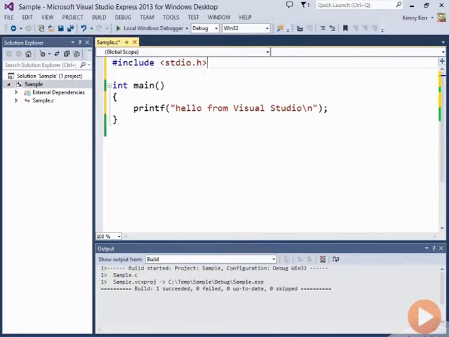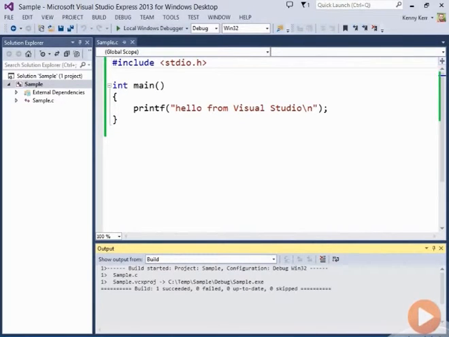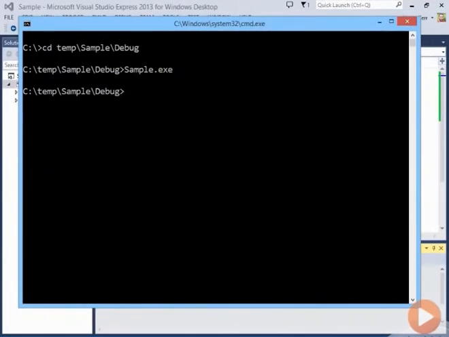And that's it. I'll again build the project by pressing Ctrl-Shift-B. And then we can try it out on the command prompt. Success. Wonderful. So if you're following along, which I sure hope you are, you've just written your first C program inside Visual Studio. Now let's switch gears and see how the same thing can be achieved using the command prompt.